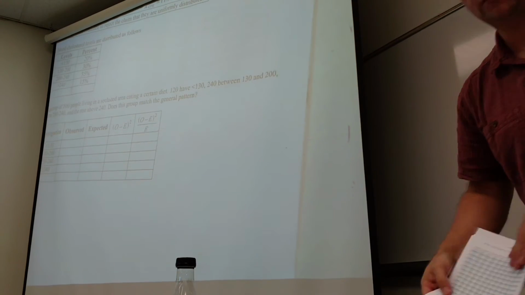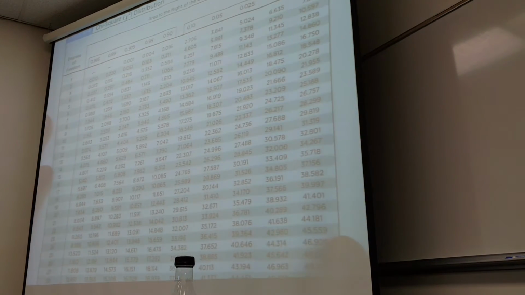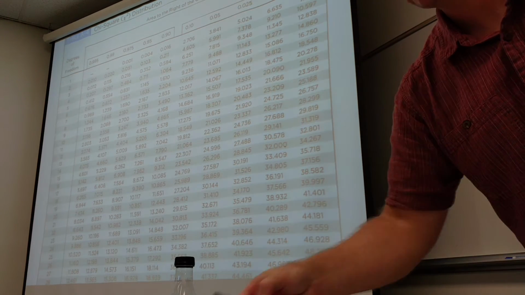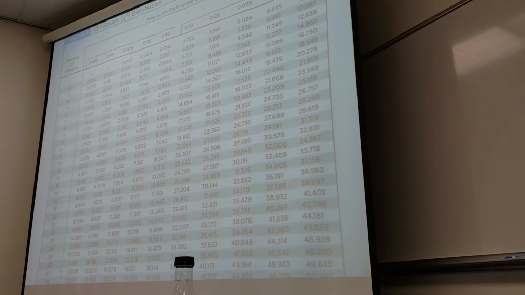Okay, cool. Let's do some real quick, I don't think I did this last time, some quick fire finding chi-square scores. So let's do this. Everybody's got a chi-square chart now, right? Yeah. That would help.